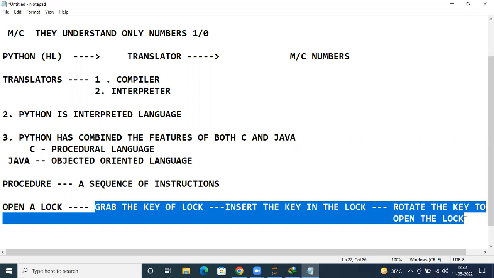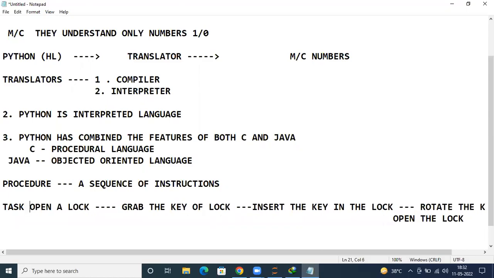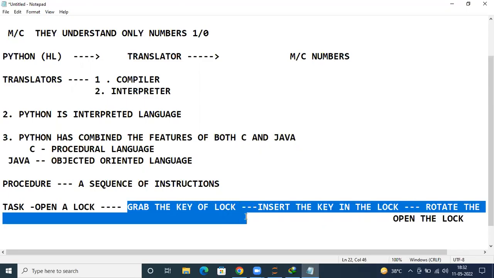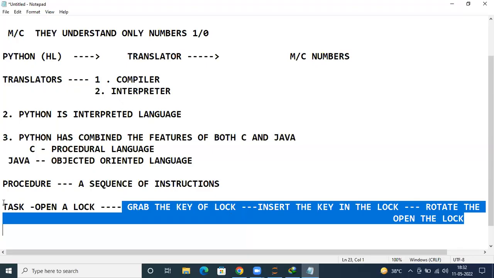So what you did, what was your task? To open a lock. This was my task, right? But this task was divided into a sequence of steps. First, this step will happen, then this step, then this step. So what we can say is, this is nothing but a procedure to open the lock. First this, then this, then this, and then this.